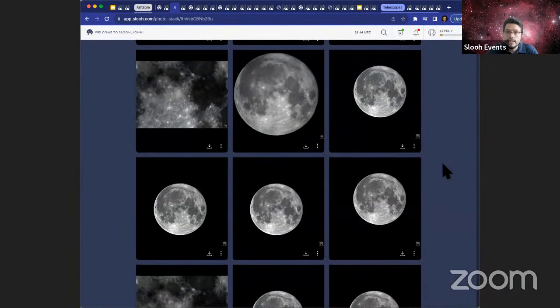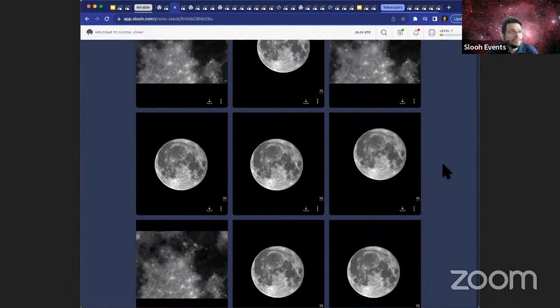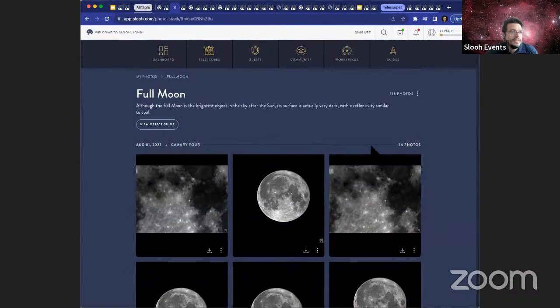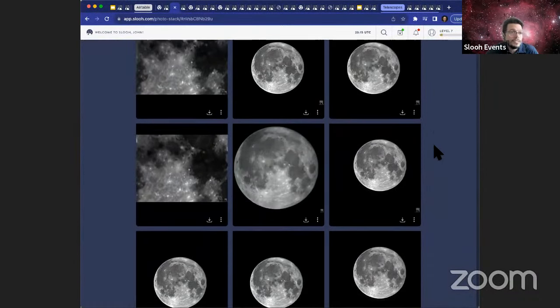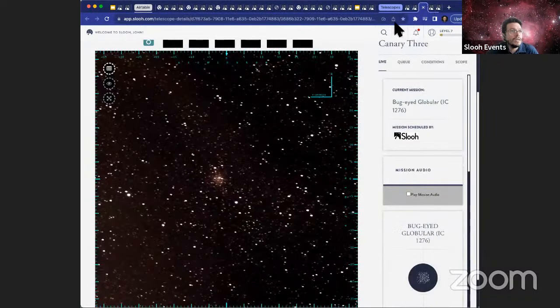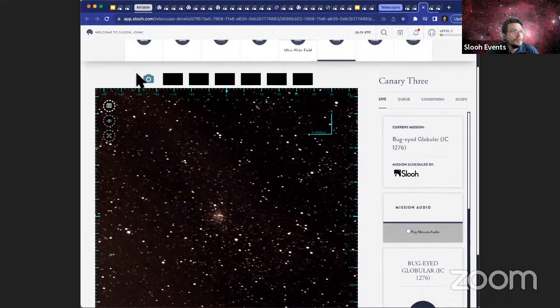So we just had the Sturgeon supermoon, and we did a star party for it. And so the first thing that I can see is all of the photos that I snapped during that star party. So these are images that were on the live telescope that I was able to use this camera button and actually add those photos to my collection. So while missions are a primary way of getting images into your collection, you can also just hang out on the live feeds and click on this camera icon button.